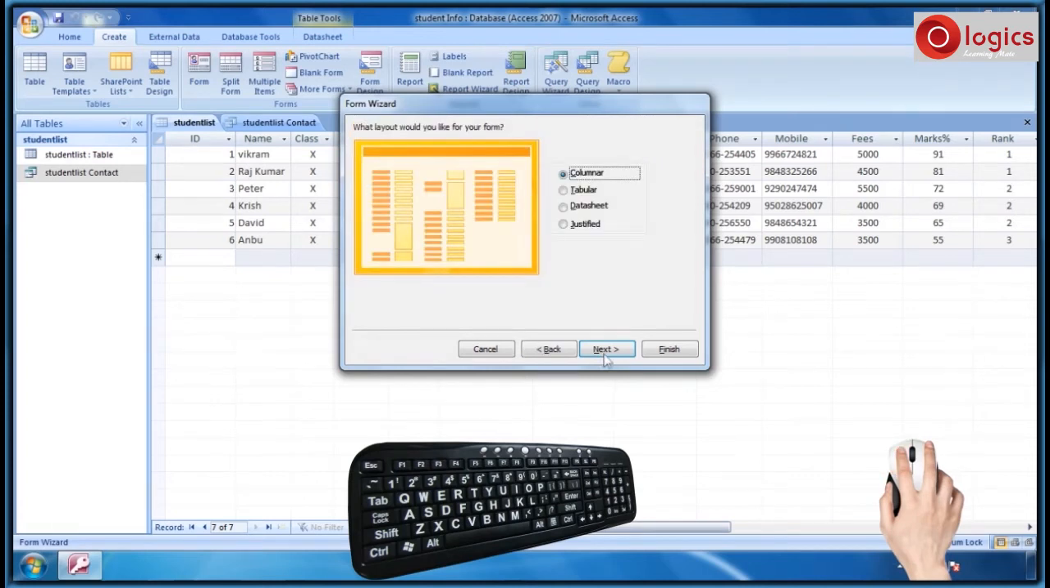Here you can choose the layout. Layout is for how you would like to see the form controls on the form. This is the columnar layout. This is the tabular layout. Here you can observe the preview of the selected layout. Click on Next to move to the next option.